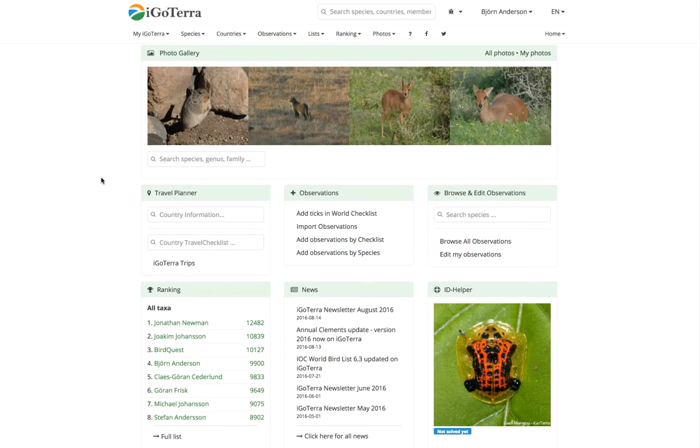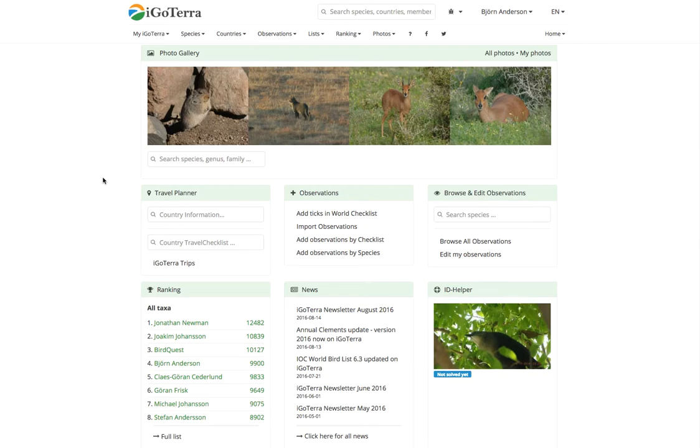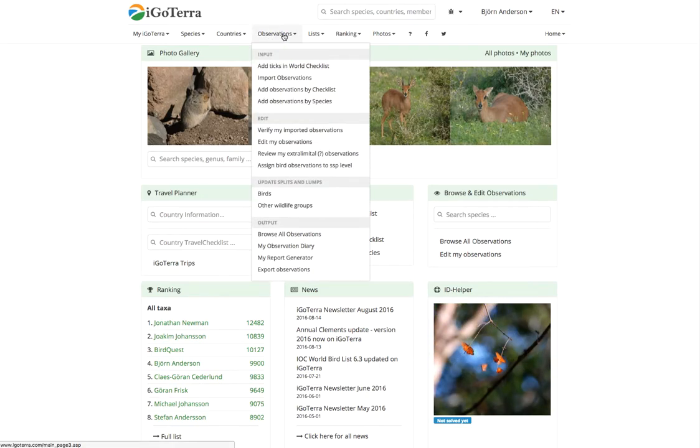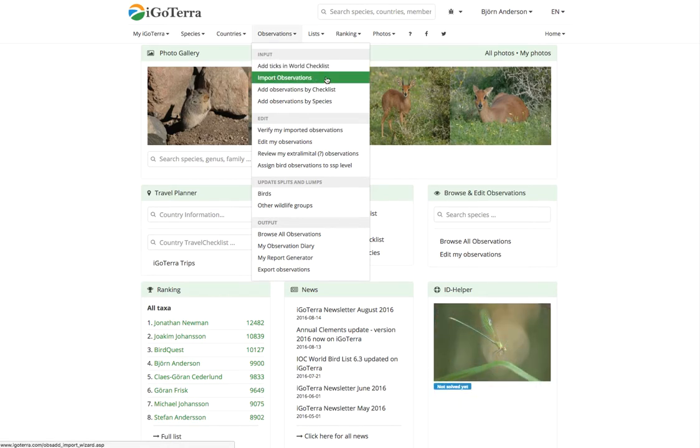Hello and welcome to this video tutorial where I will show you how you import observations from any of your existing software that you may have, birding software or other wildlife software. So you start off by going to Observations, and under Input you will find Import Observations, and this is where you start.